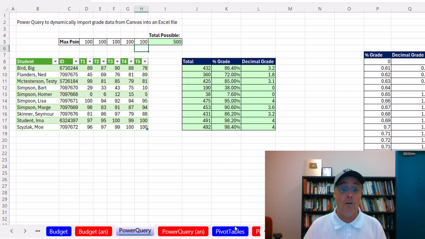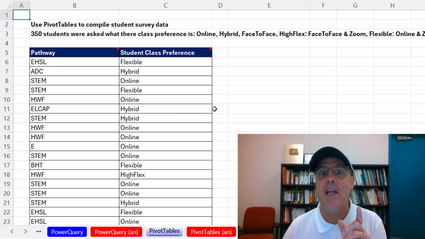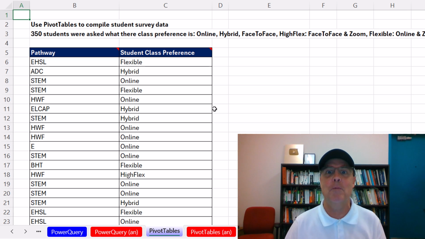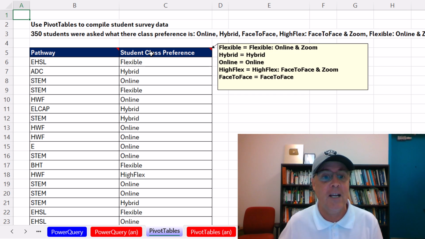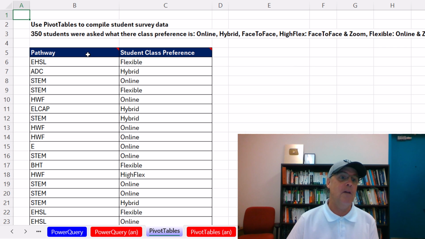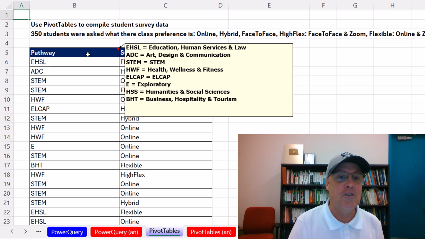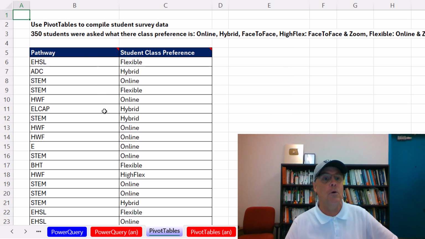Now we're going to go over to the sheet Pivot Tables. All right, on this sheet, if you've never used a pivot table before, you are going to be amazed at how easy it is to create reports. Now we have some survey data from students. Here in the class preference, we have flexible, hybrid, online, high flex, and face-to-face. And then the pathway from education, human services, and law, all the way to business, hospitality, and tourism.